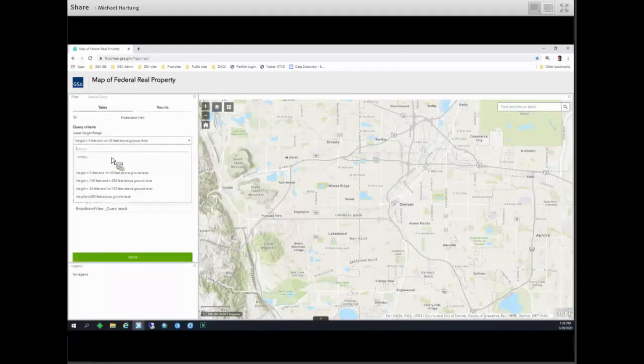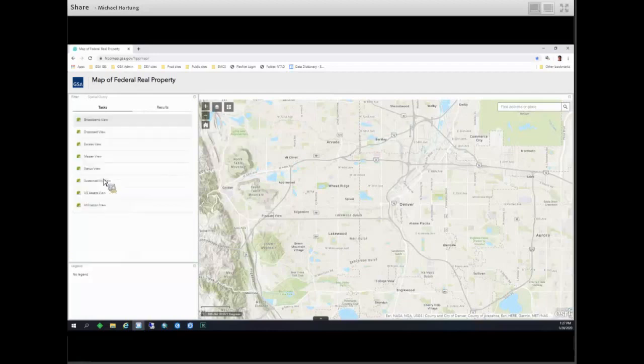From here, you can change your selection criteria. You can pull any of the other values in there. You can execute a different broadband view query right here, and all the functionality will be there, the pop-ups, the results tabs, and things like that. From here, you can also run other views. The way you get back to that is clicking on the arrow right under the task pane, and it returns you to all the other views.